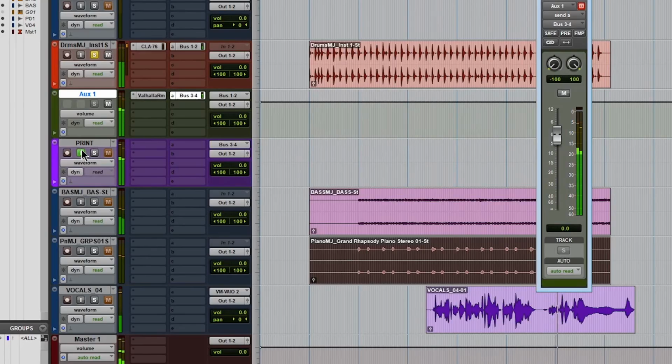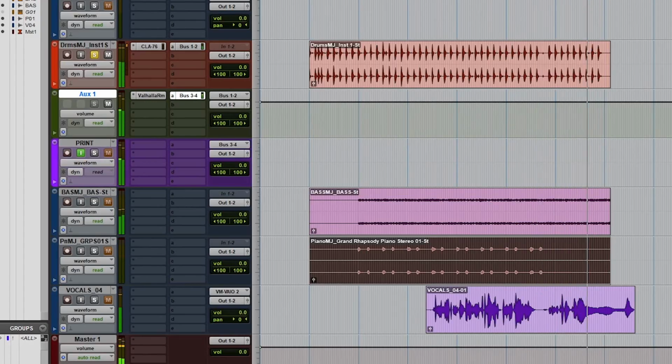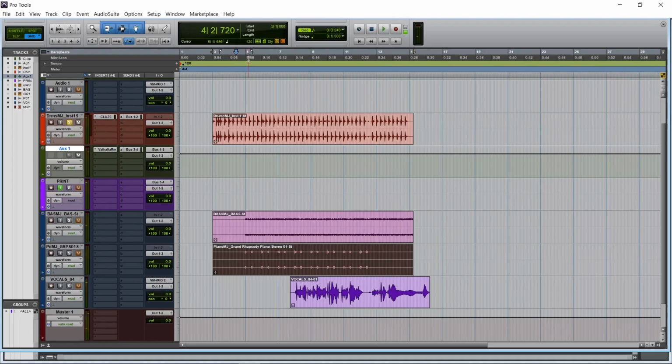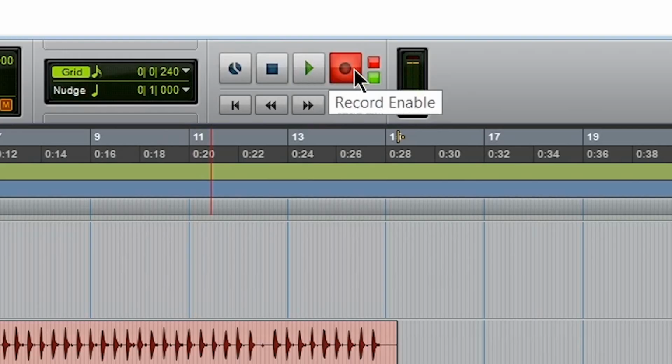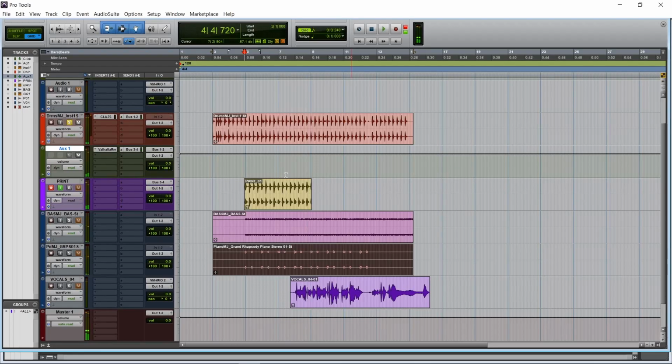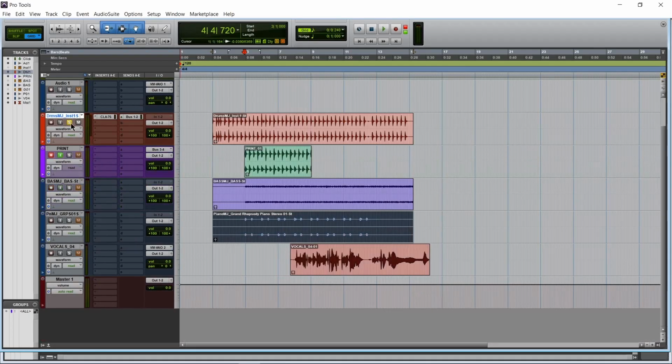Yeah, input to have a listen. And we can also record it directly from this bus that we've sent it to. We can record it. Click the record here. So we've printed our track. Let's just delete this one and have a listen. Solo it. See, we've printed it. No bouncing, we just recorded it.